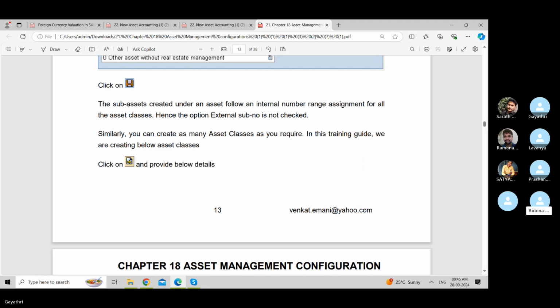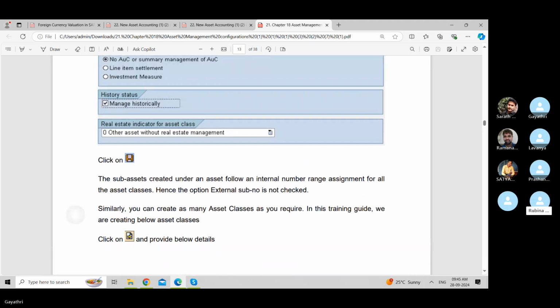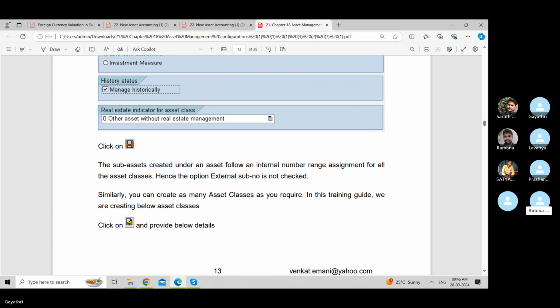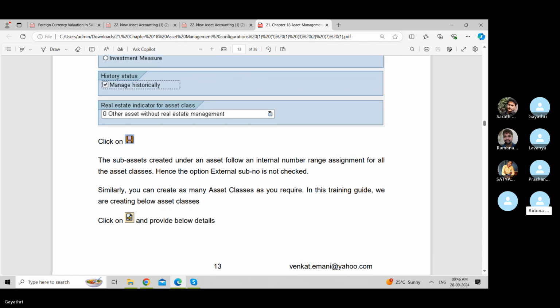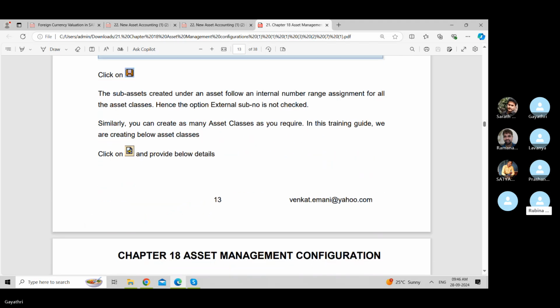See here, we have to give an internal number range for all the assets. If we are creating the sub assets in the asset class, we can give it as an internal number range. Just like when we are doing number ranges, we may have internal and external number range, so we take it here as internal to have the same number range for the asset and the sub asset. So the same number ranges will be given if we click on internal. And then we can save it.